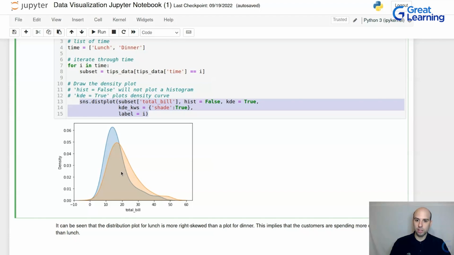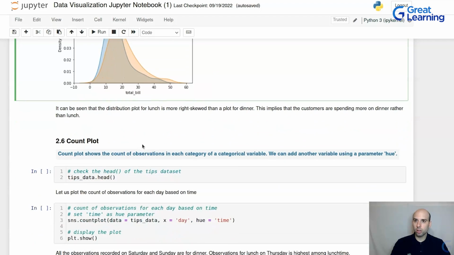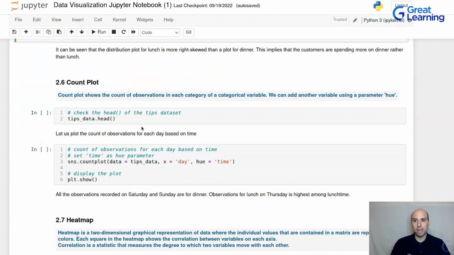So we can see that the distribution plot for lunch is a little bit more right skewed than for dinner. And this implies that they're spending more on dinner rather than during lunch. Again, the same thing could have been achieved in Matplotlib, but would have required more and more code, whereas with Seaborn it's done automatically. Another plot that Seaborn offers is the count plot.